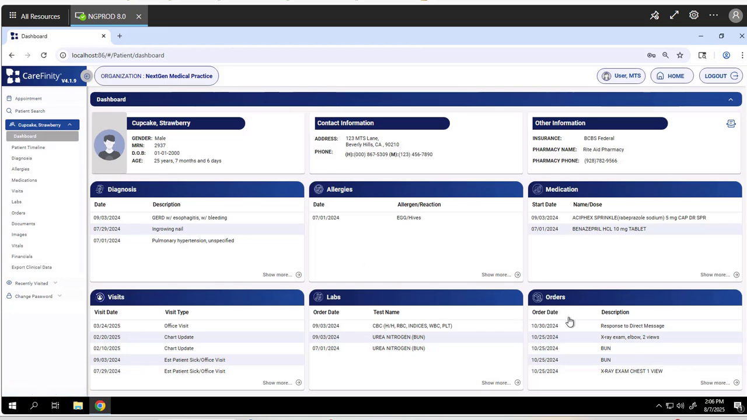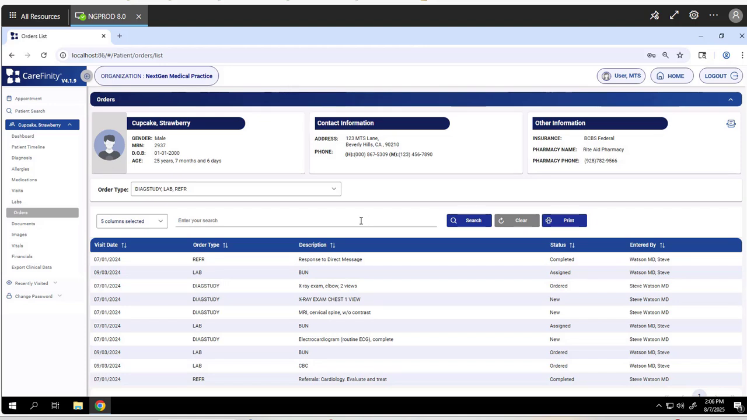And then the last component of the dashboard is the orders. Orders is going to have a little bit of a different look and feel as well. You can see the very familiar section here across the top where I've got my columns, search, print, the things that I'm used to seeing. But now I have an additional option here at the top for order type.